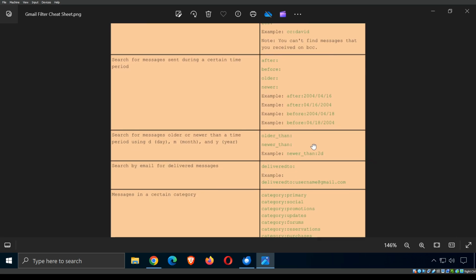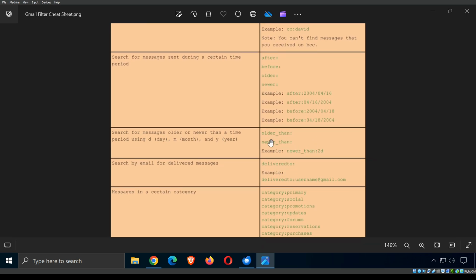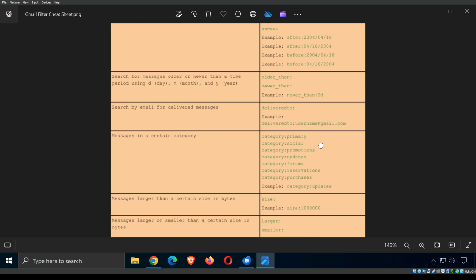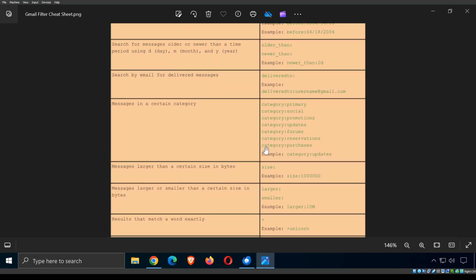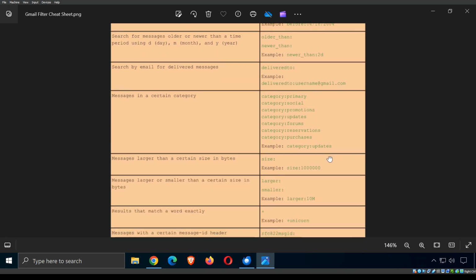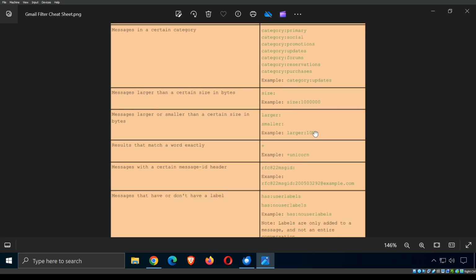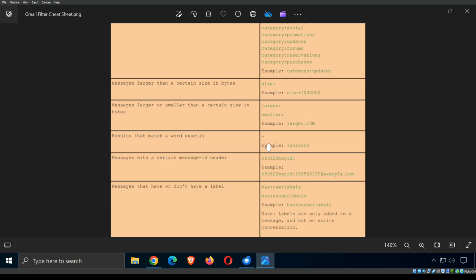We can look at older than, newer than, who it was delivered to, different categories that might have been created in Gmail, the size of the email. So we can look for really big emails and really small emails. We can look for larger and smaller. We can include values. We want to match the word exactly if we use the plus symbol. We can search by a message ID.